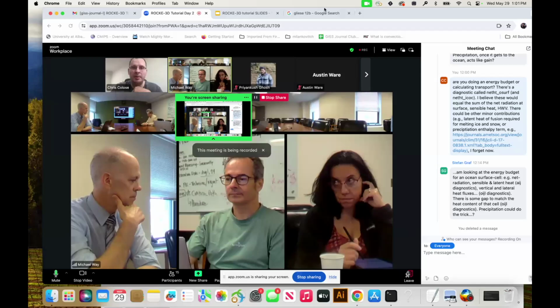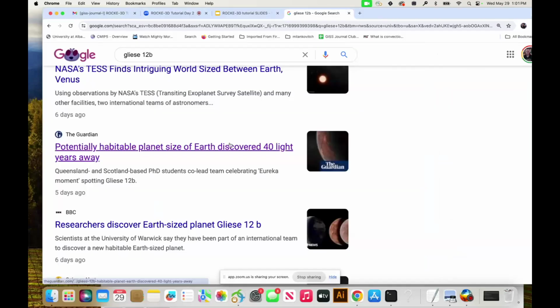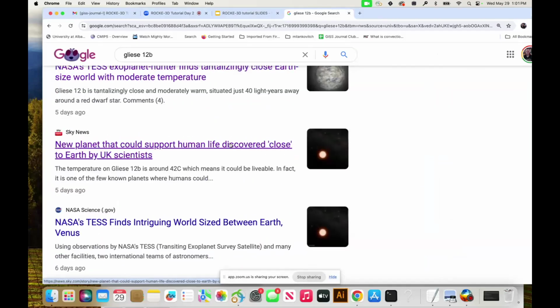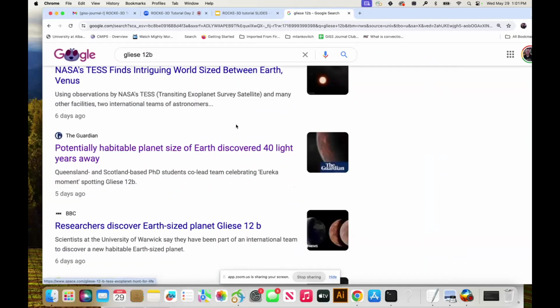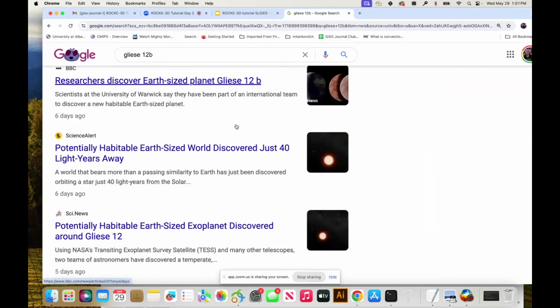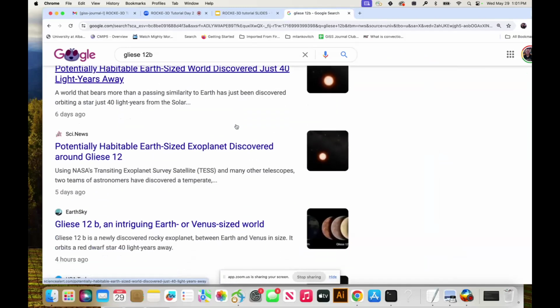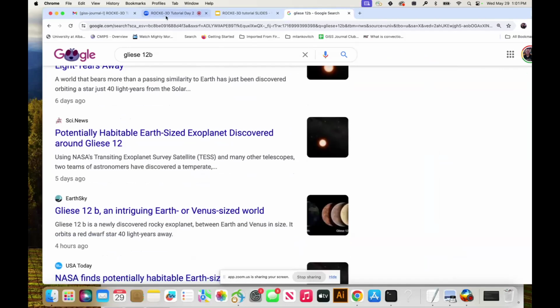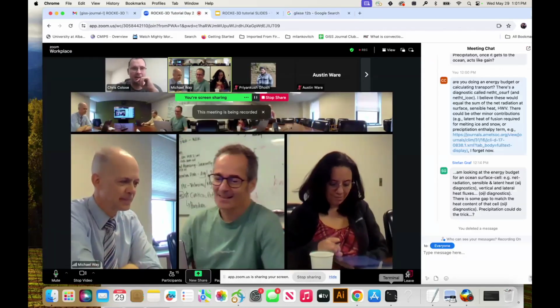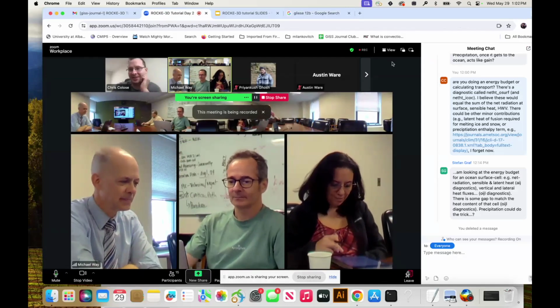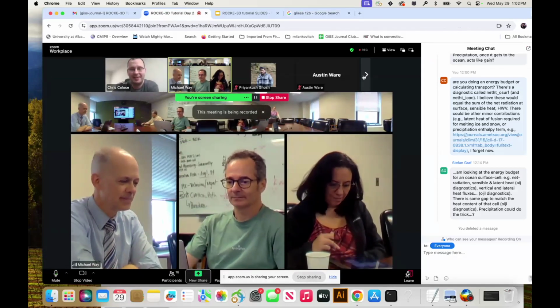I'm sure people have seen the news of this planet that was detected a few days ago, Gliese 12b. It was all in the news. It was all the rage: a temperate, Earth-like planet. So I decided to do this as a test case. Great. So we'll find out if it's habitable. We can take votes in the chat.